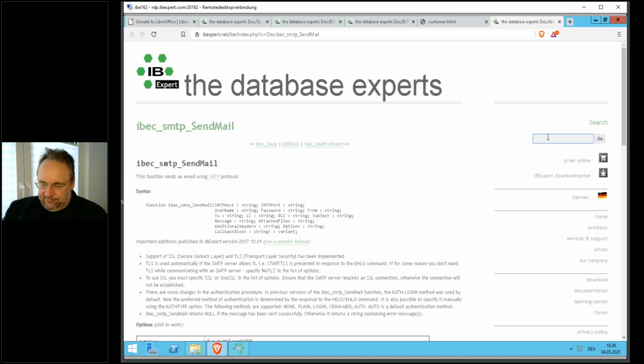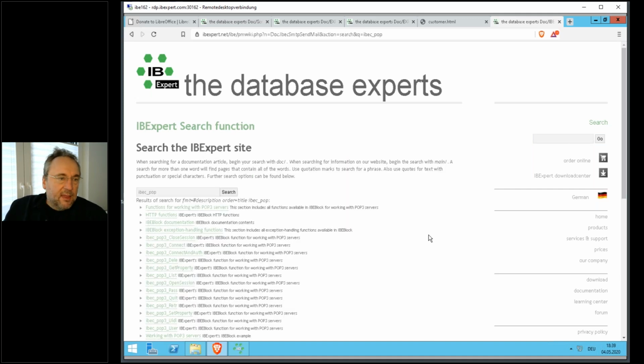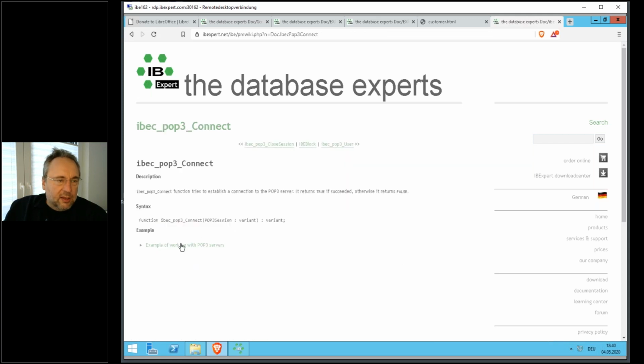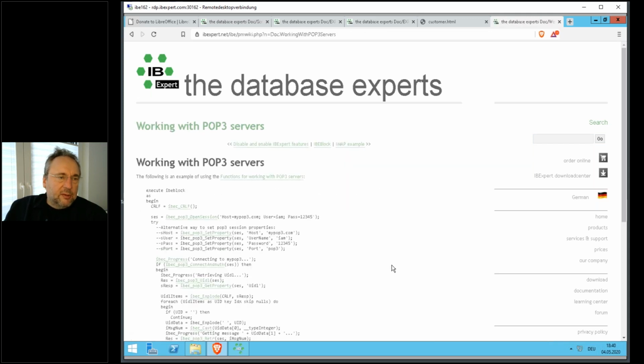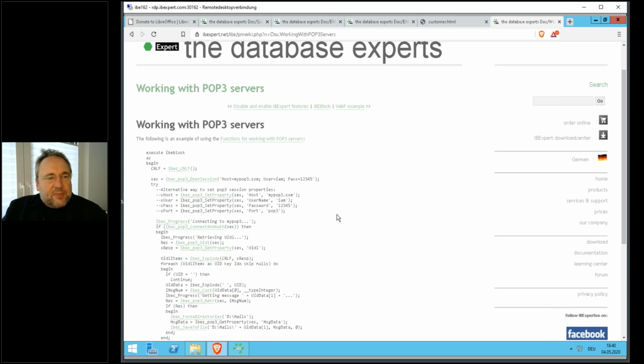Receiving mails, IBEC, POP3, IBEC, POP3 Connect, an example of working with SMTP and POP3 servers.